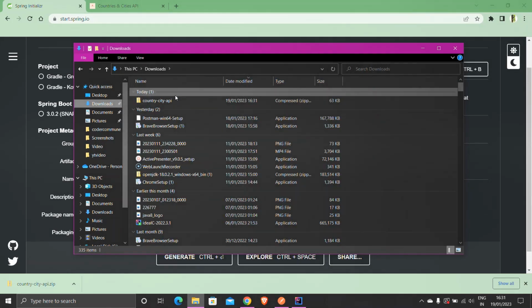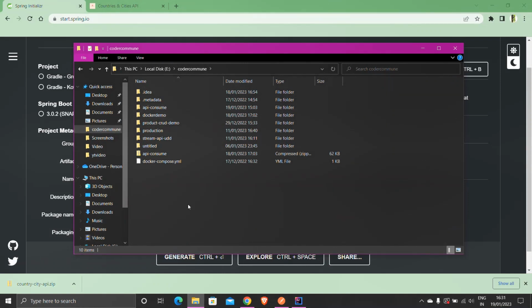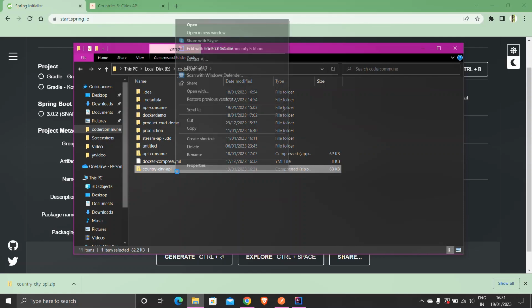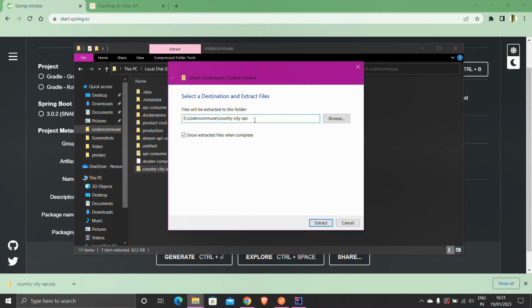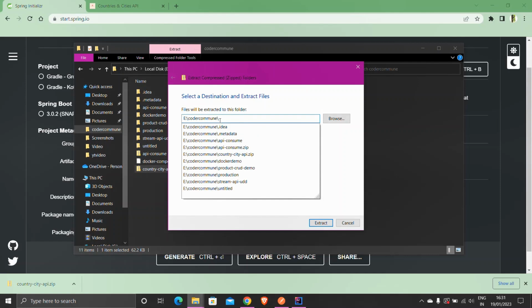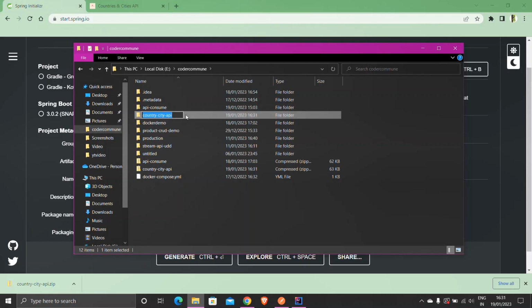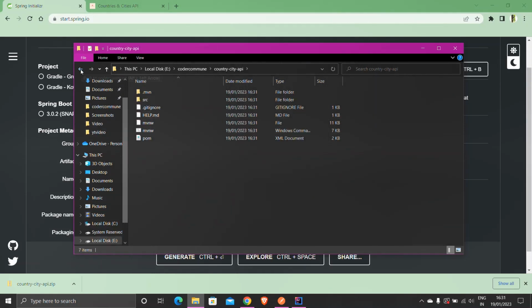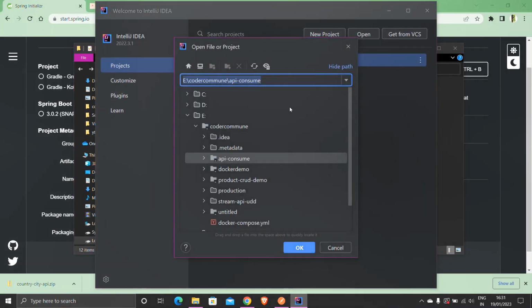I'm going to the downloaded file. Okay, so this is the zip file. Now I'll go to this package, paste it here, and extract it here. Extract all inside this, not this. Okay, so we have this country project. Now I'm going to IntelliJ and opening this project, the country city API we created. Okay, now it's loading.